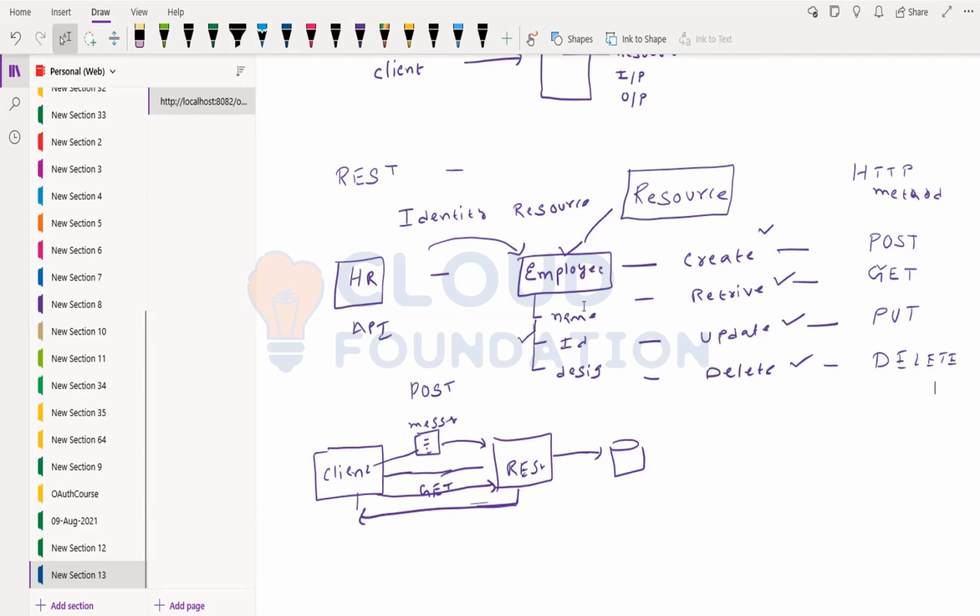You can use the backend as a database, or you can store it inside a file, whatever way you can implement the backend. Now we focus on the design itself. Implementation we do in Anypoint Studio a little later. Right now we focus on the design, how we are designing this API.